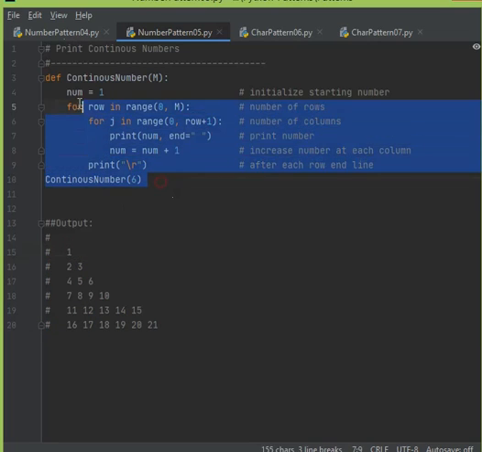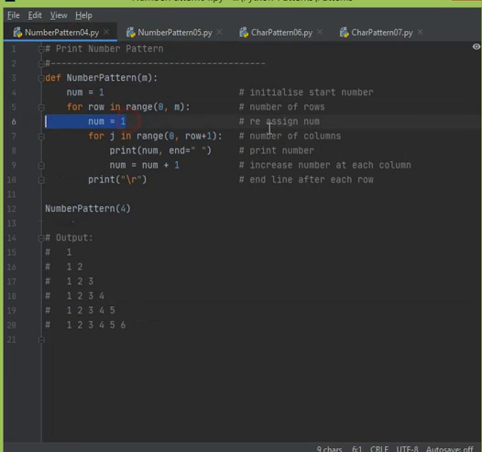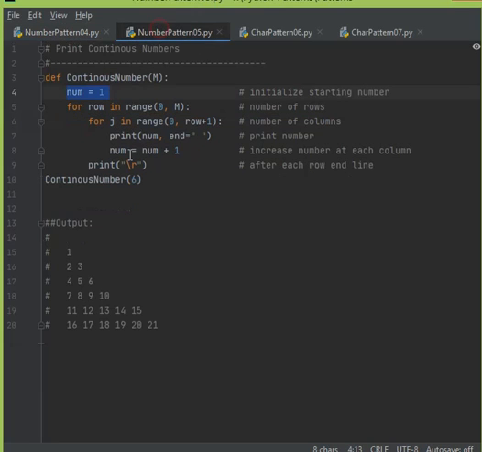This code is similar to the previous one, the only thing is we haven't reinitialized the num variable inside the for loop. I'll show you that. Here we had reassigned the num value to 1, so that every time it prints, it should restart from 1. That was the logic, but in this case I am removing that reinitializing of the number.